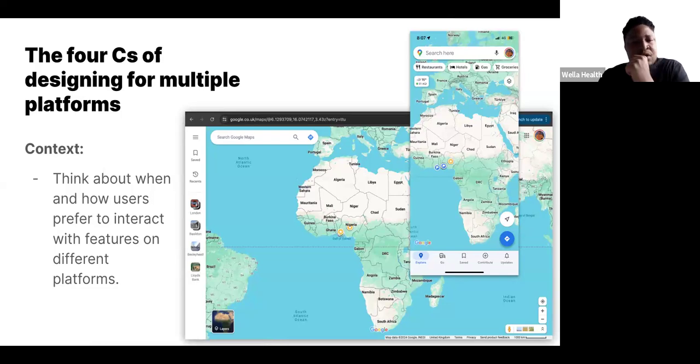Now, another thing is context. Have I jumped? Okay. Context, right? The idea of context is thinking about the situation where a user is using a product, the context in which they are using a product.